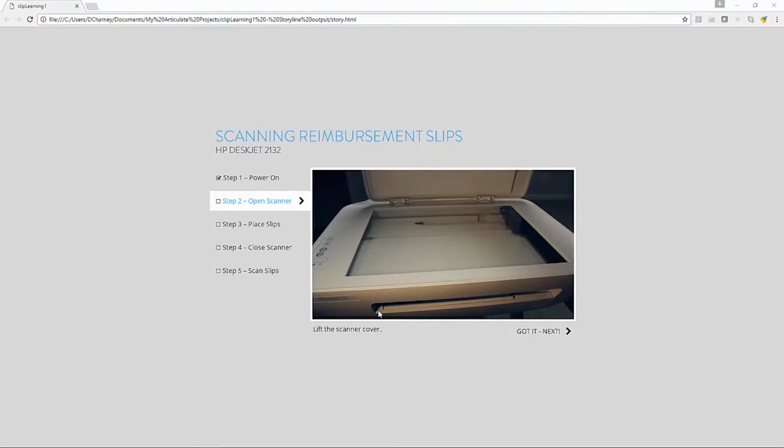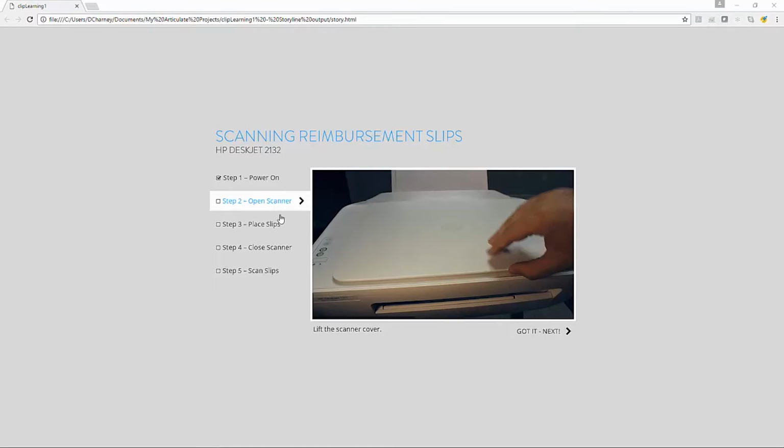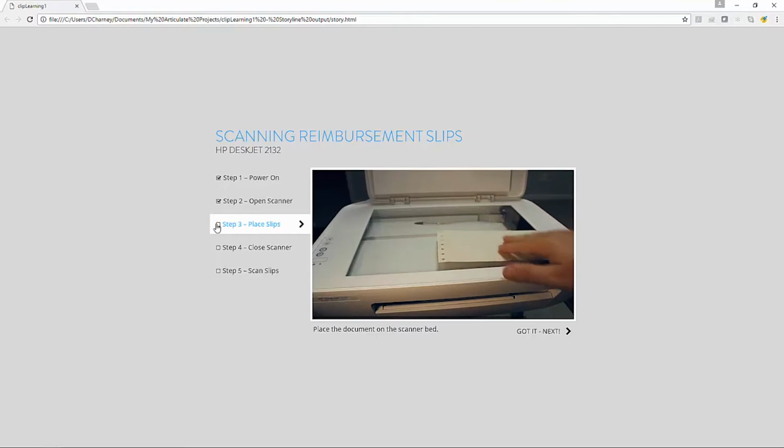And when you move on, you can click either "I got it, move on to the next slide," or you can click on any of the other steps on the left. And each time you do click a new step, previous steps have a little check mark now in the box.